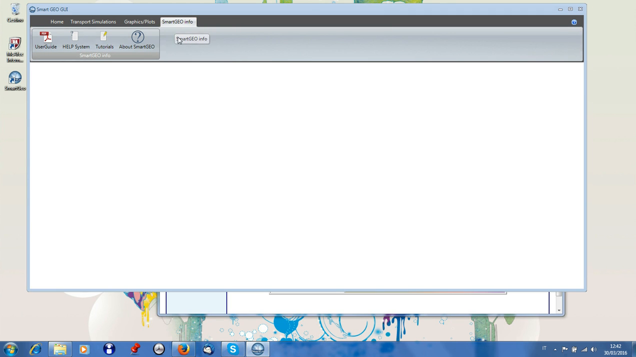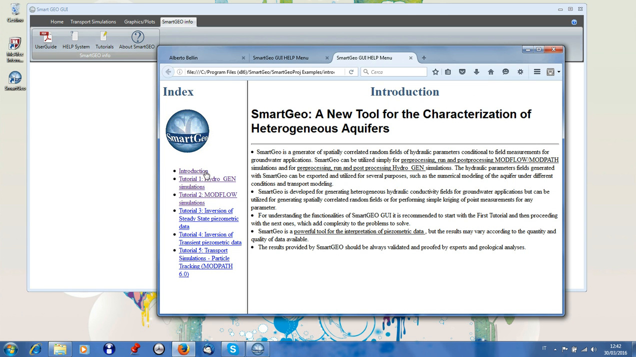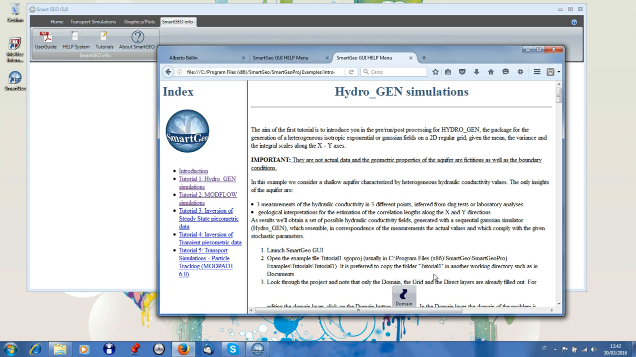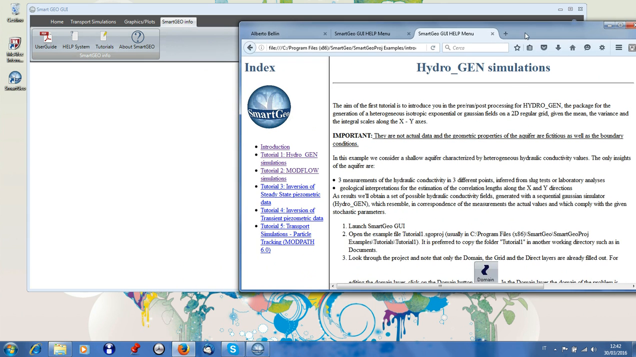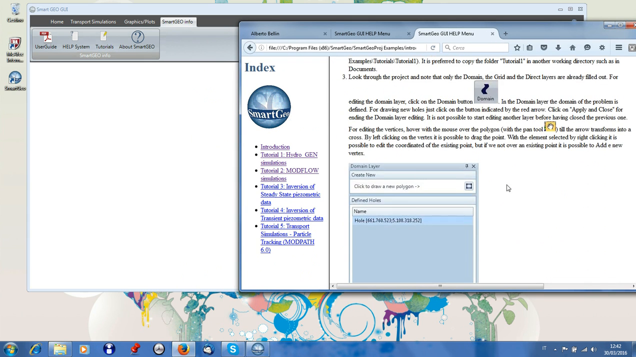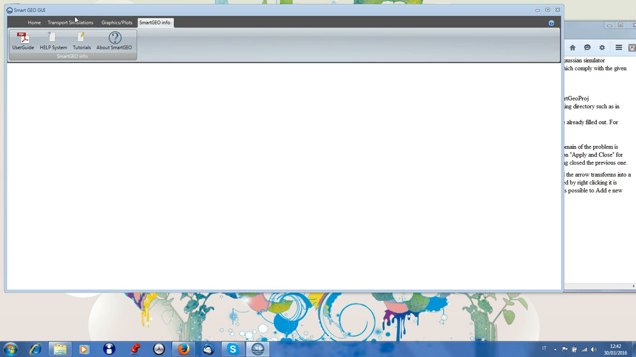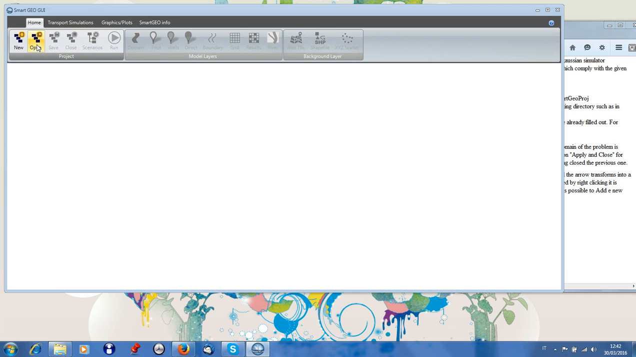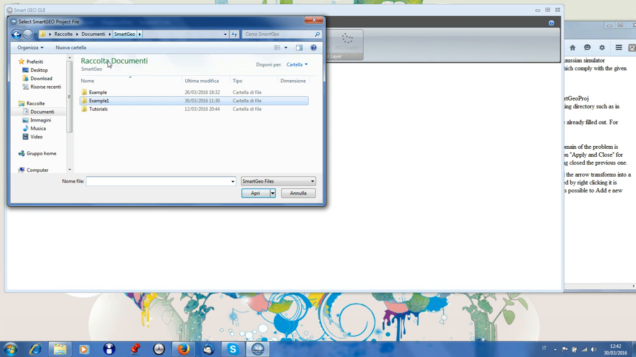In the SmartGeo info menu, we can select tutorials, and here we have the list of all the 5 tutorials available. So by clicking on HydroGEN, we can follow all the steps from this tutorial. So we can now open a previously done tutorial called tutorial first.